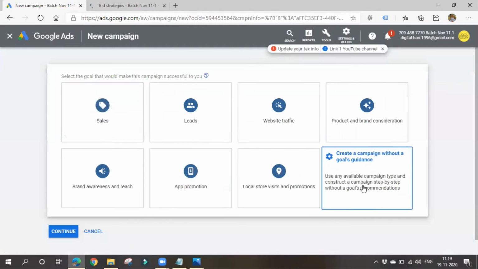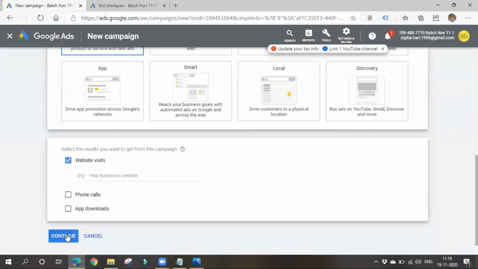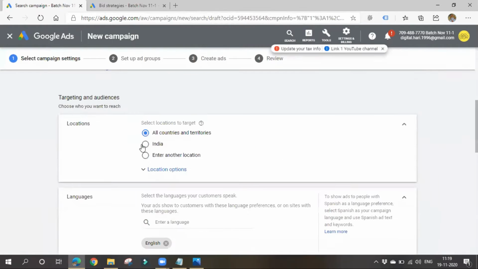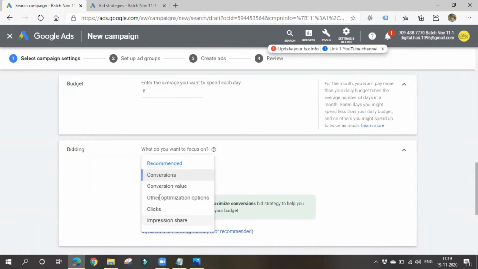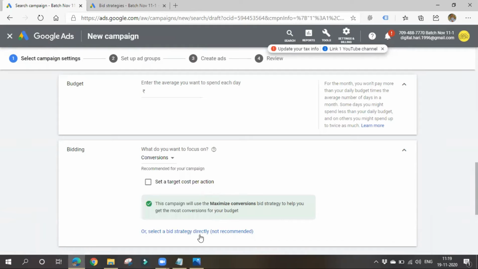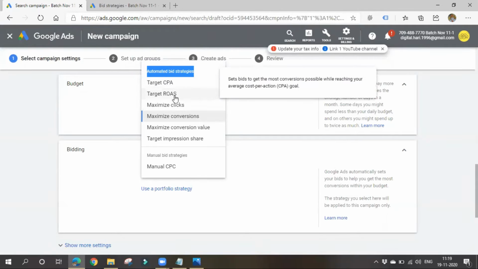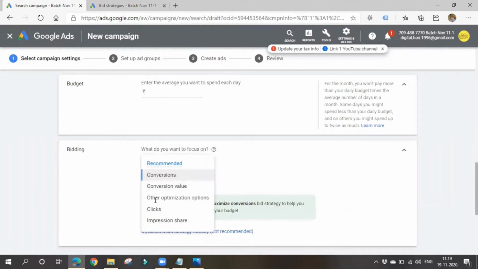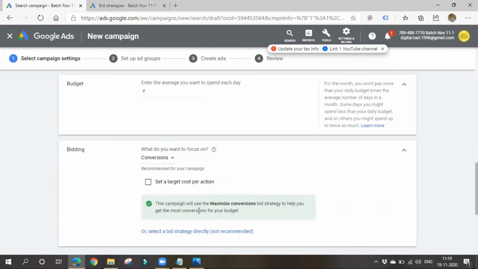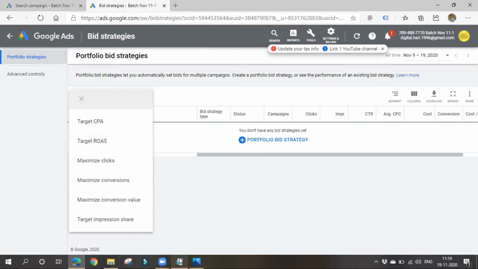So I'll choose some campaign. Here you can see various things: conversion value, clicks, impression share. Like this you can see various automated bidding strategies: target CPA, target ROAS, maximize clicks. Before that you have seen all the manual ones. Like this you can see various bidding strategies. Right now we are under target ROAS.